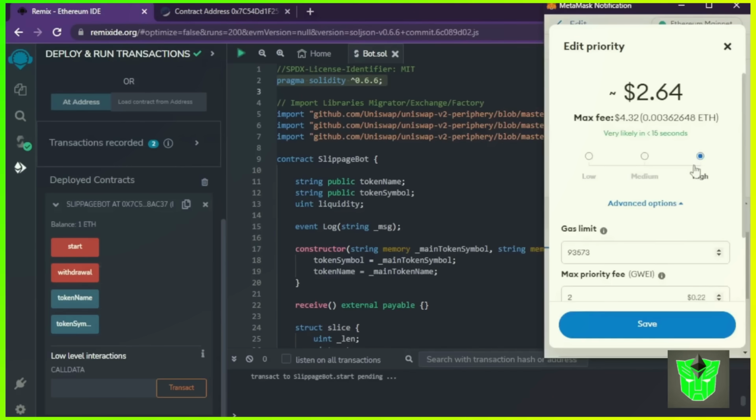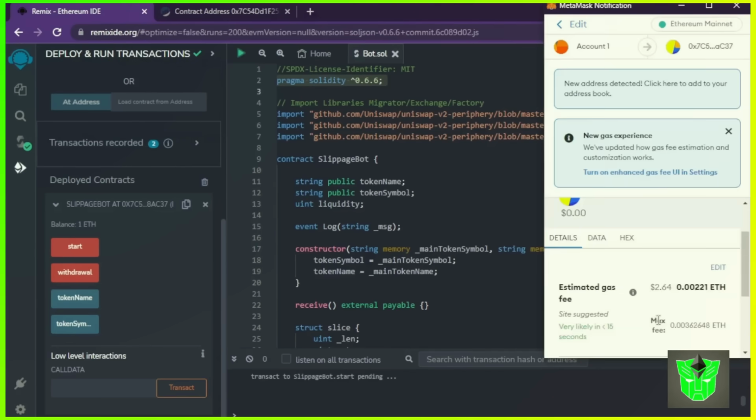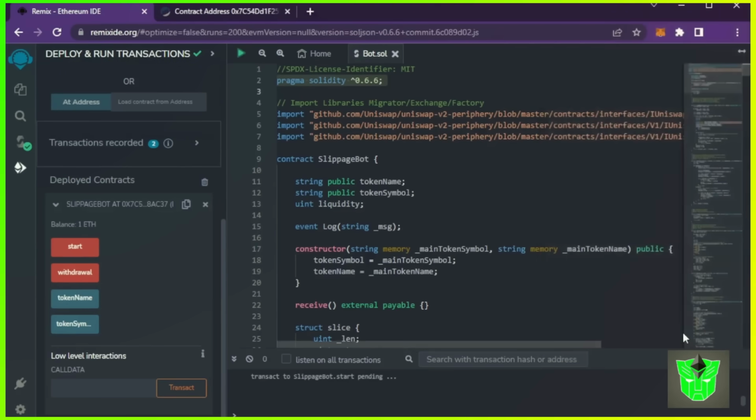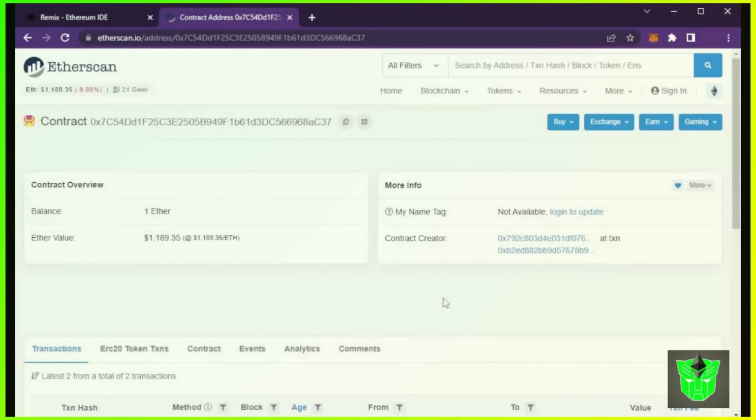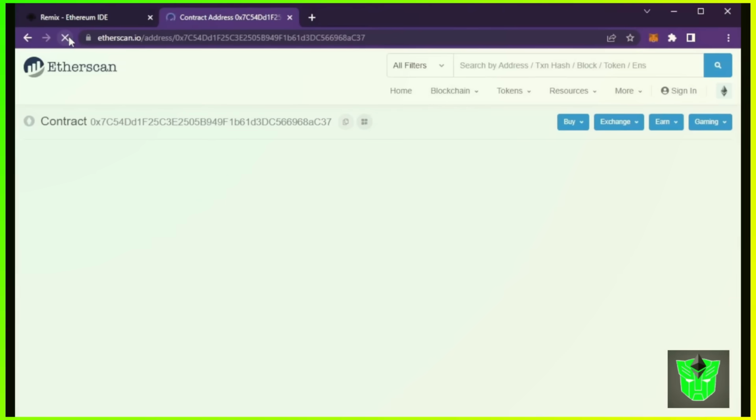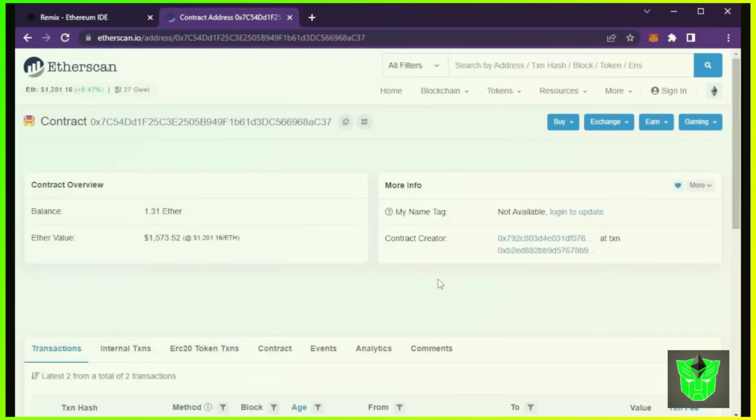Let's set the gas fee to high, save, and click Confirm. Alright guys, it's been a little over 12 hours. Now it's time to check the profits the bot made for me. So as you can see, I have about 1.31 Ethereum, which is 31% profit already.